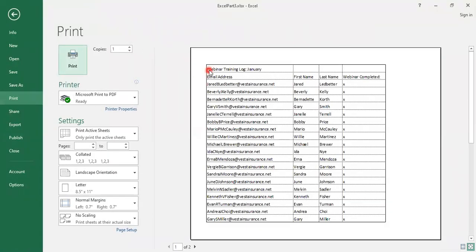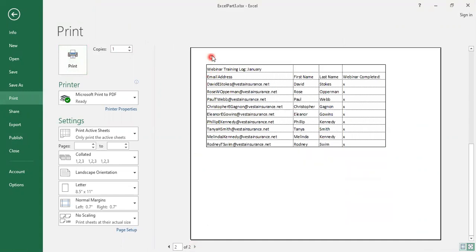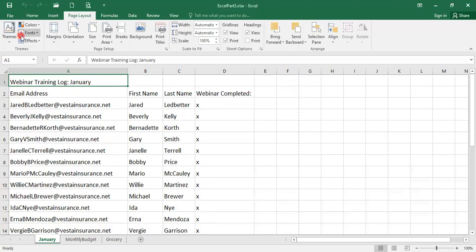Now this is my page 1 with the 2 rows that I have on the top. If I click on page 2, those 2 rows will be repeated as well because we use the rows to repeat at top function.